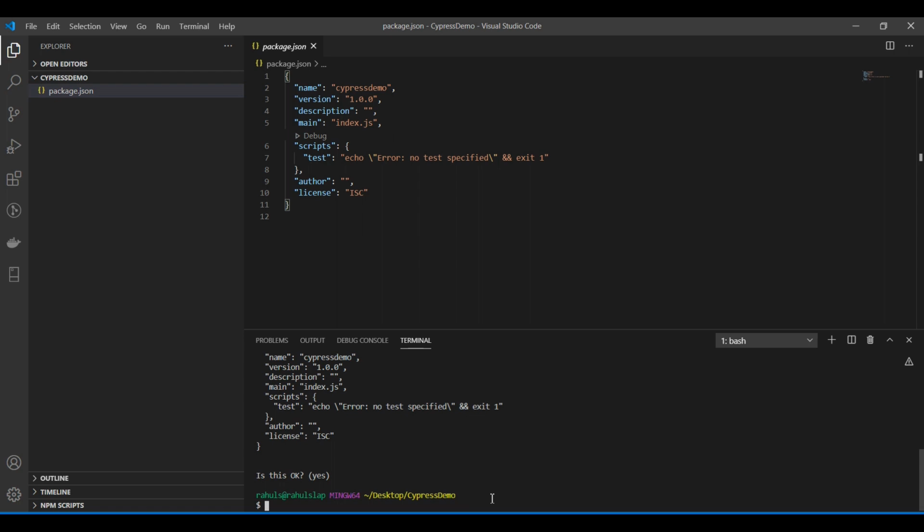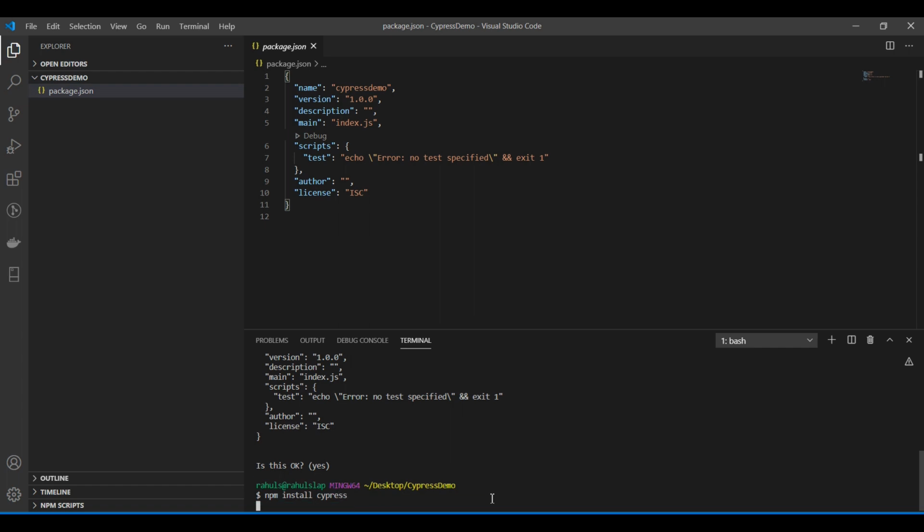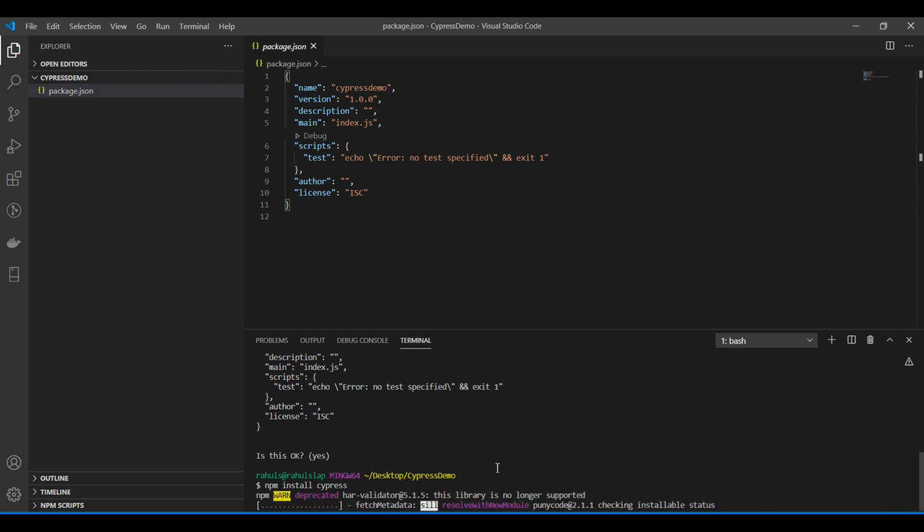Okay, once this package.json file is created, we have to install Cypress into our system. So we have to execute npm install cypress. Just hit enter and it will check all the dependencies and download all the files in your system. Okay, it will take some time depending on your internet speed, maybe 5 minutes. And since we haven't mentioned the version, it will download the latest version of Cypress available.